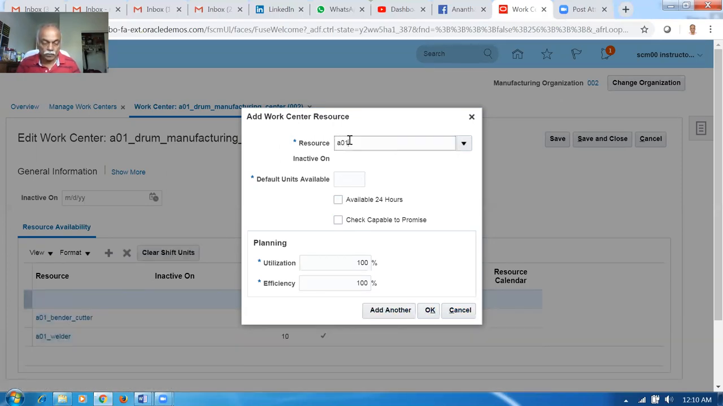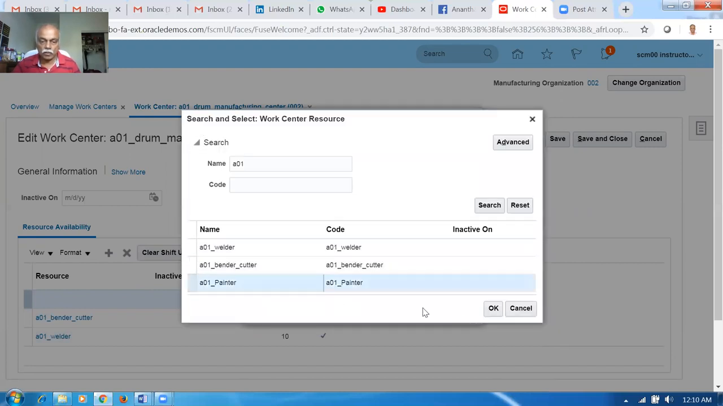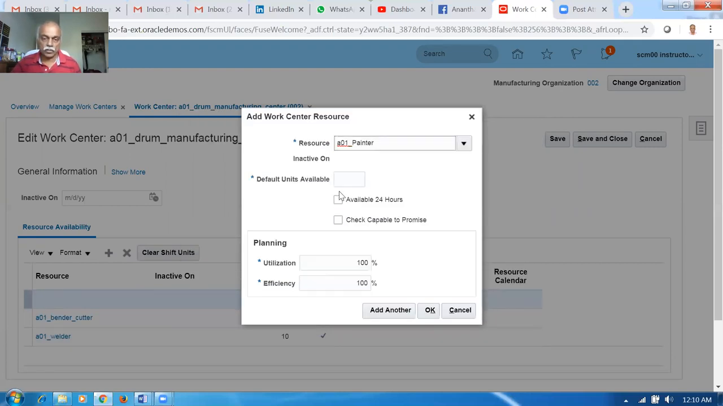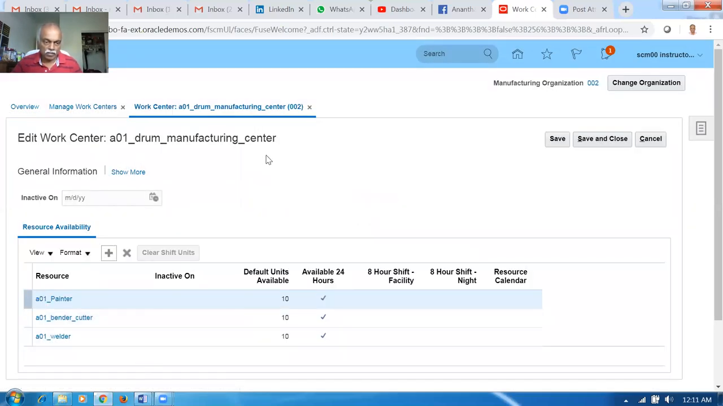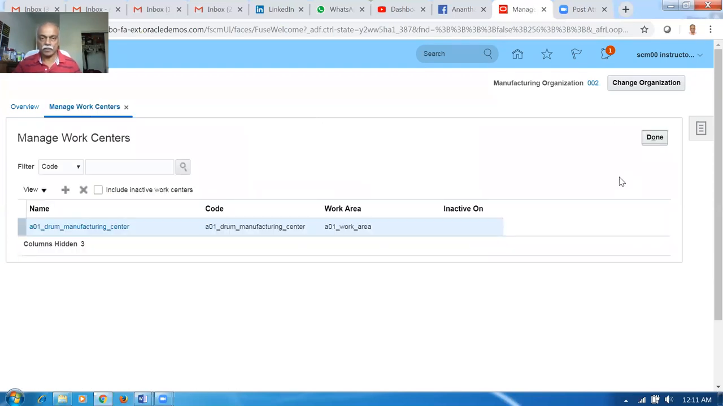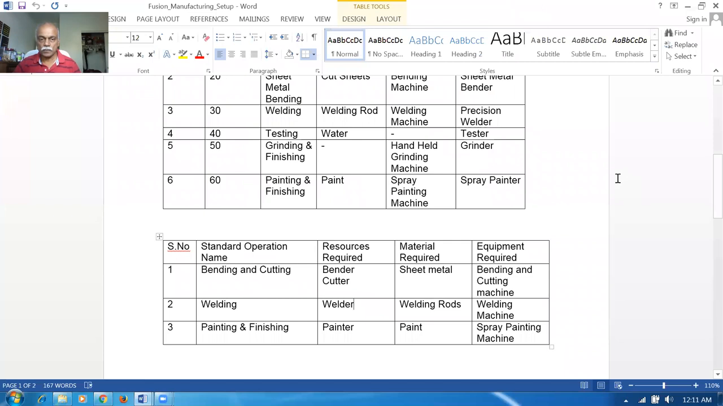Go there, A01, new tab. The third one is painter, I'm adding it. All the resources I'm going to keep in the same department. So capacity planning will only be sensing this number of pieces available. Click on OK. Now we have three resources in this drum manufacturing center. Click on save and close. So we have completed this one.